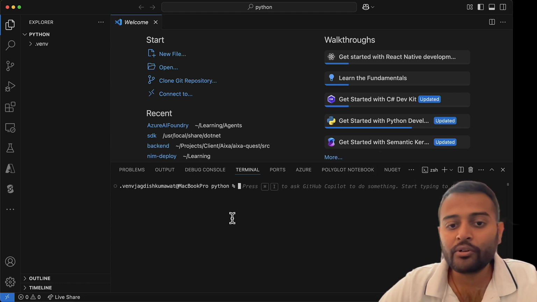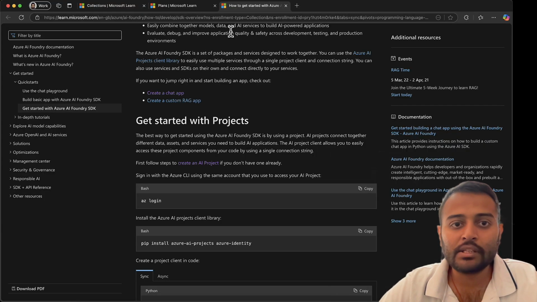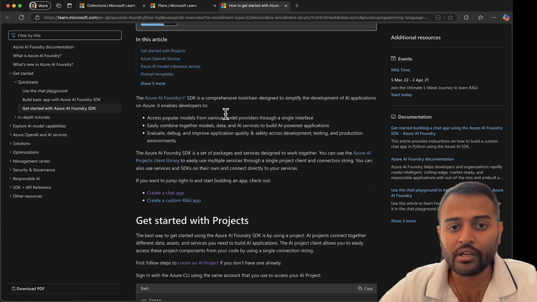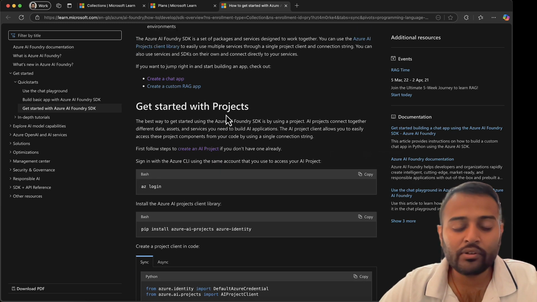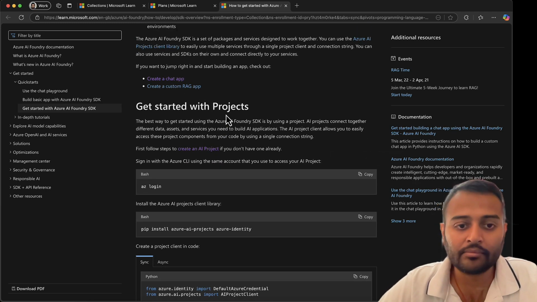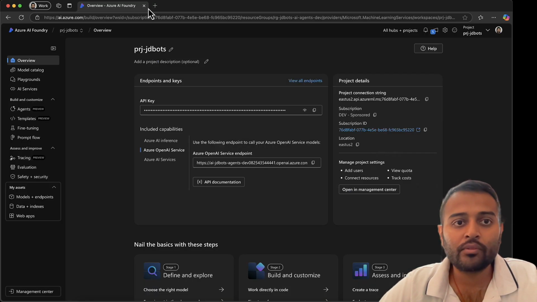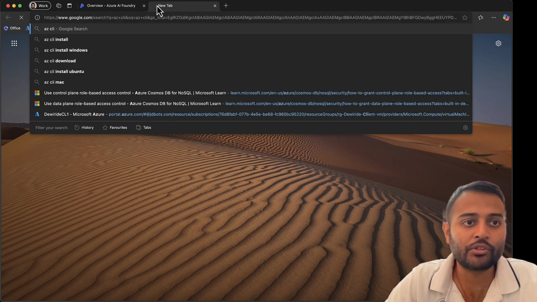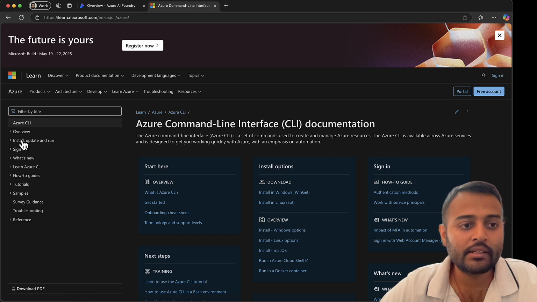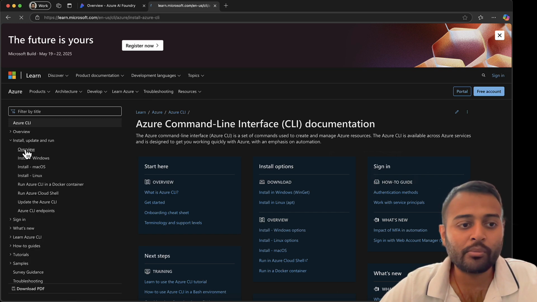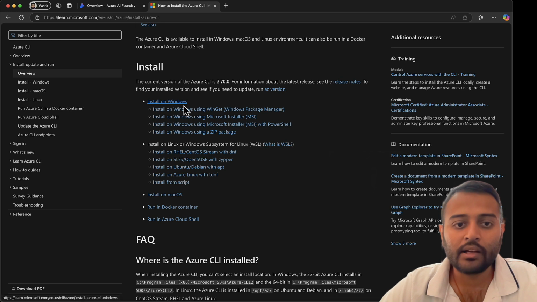Okay, now we are going to install a few packages here, and we'll be following this documentation, getting started with Azure AI Foundry SDK. First thing first, we're going to log into Azure CLI. And if you do not have Azure CLI, you can download it for your machine. If you're using Mac, Windows, or Linux, you can install it based on your operating system.